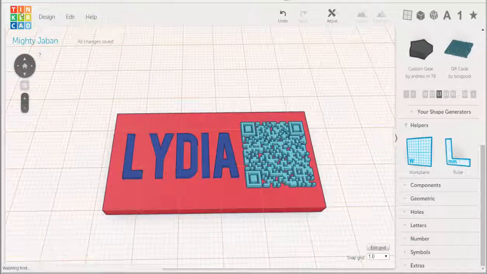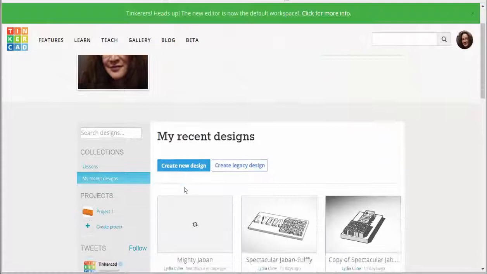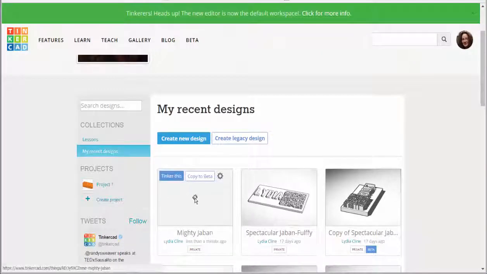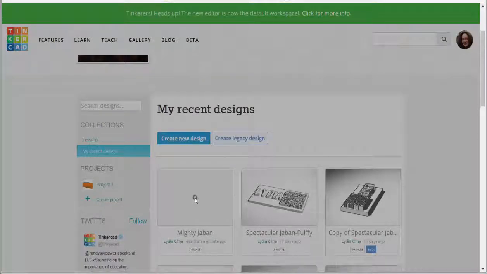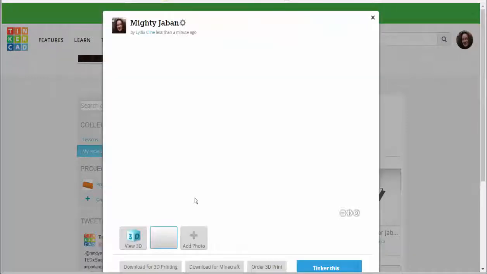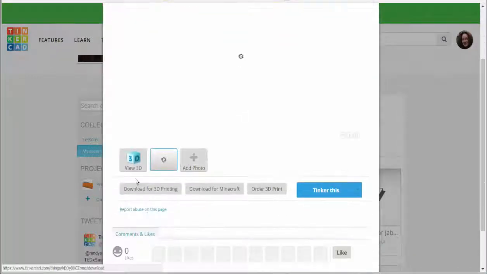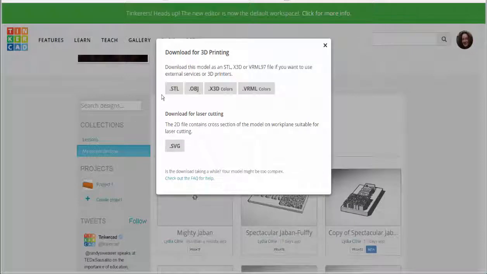Click on the Tinkercad icon. Click on the thumbnail. You don't have to wait until it generates a picture. And then click on Download for 3D printing and click on STL.